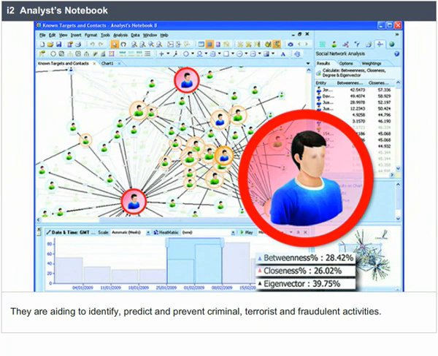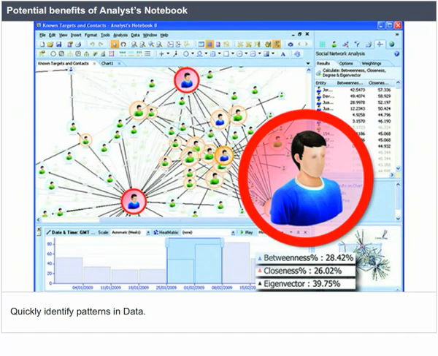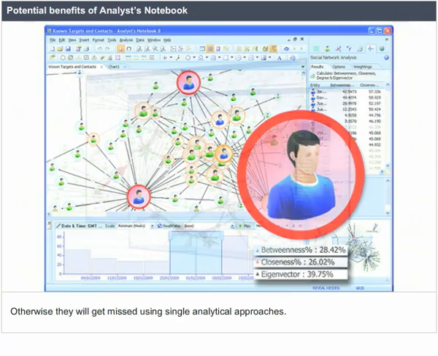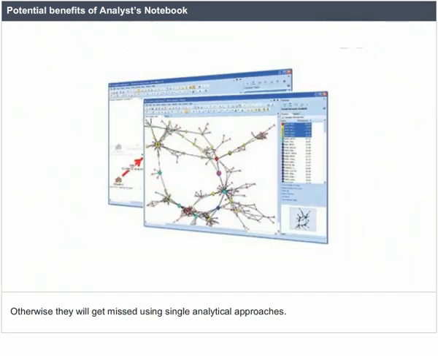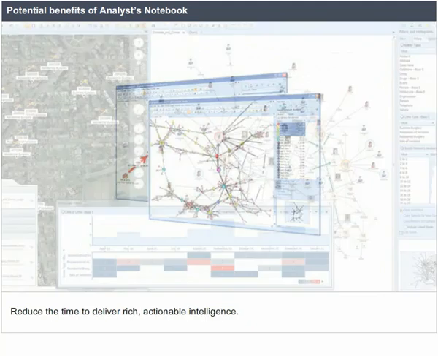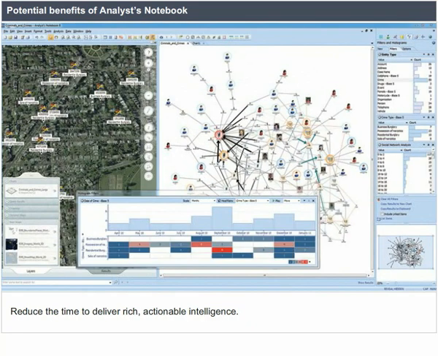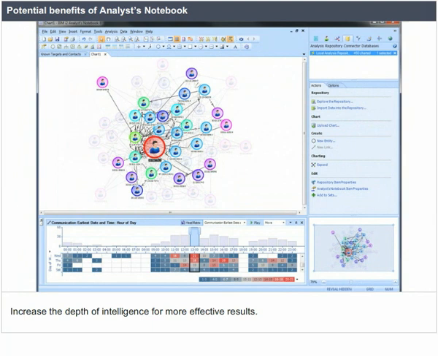Potential benefits of Analyst's Notebook. Quickly identify patterns in data that otherwise would get missed using single analytical approaches. Reduce the time to deliver rich, actionable intelligence. Increase the depth of intelligence, for far more effective results.